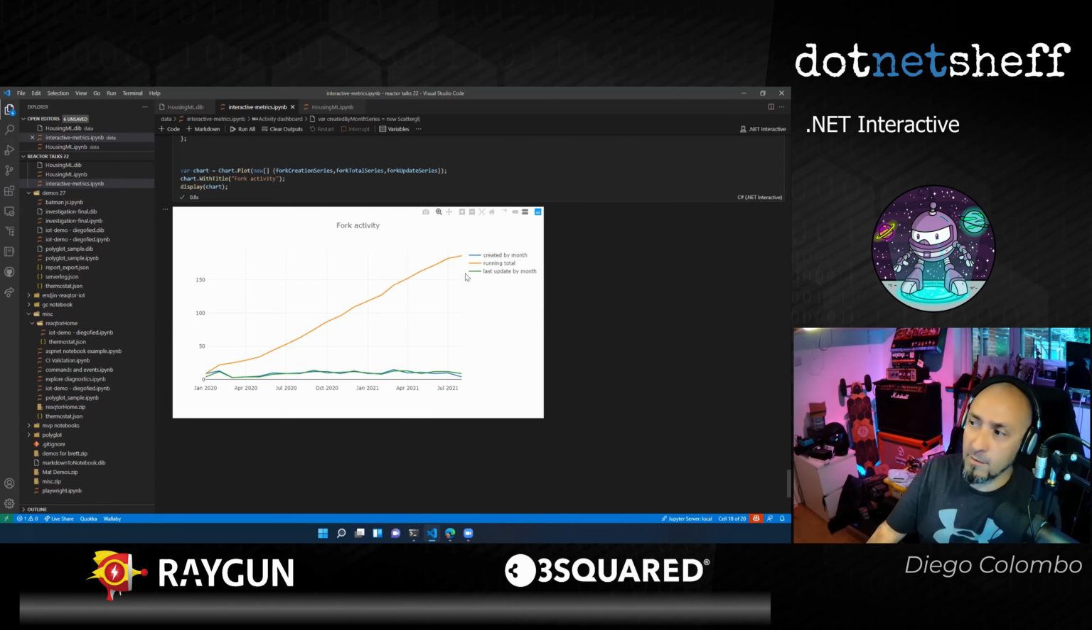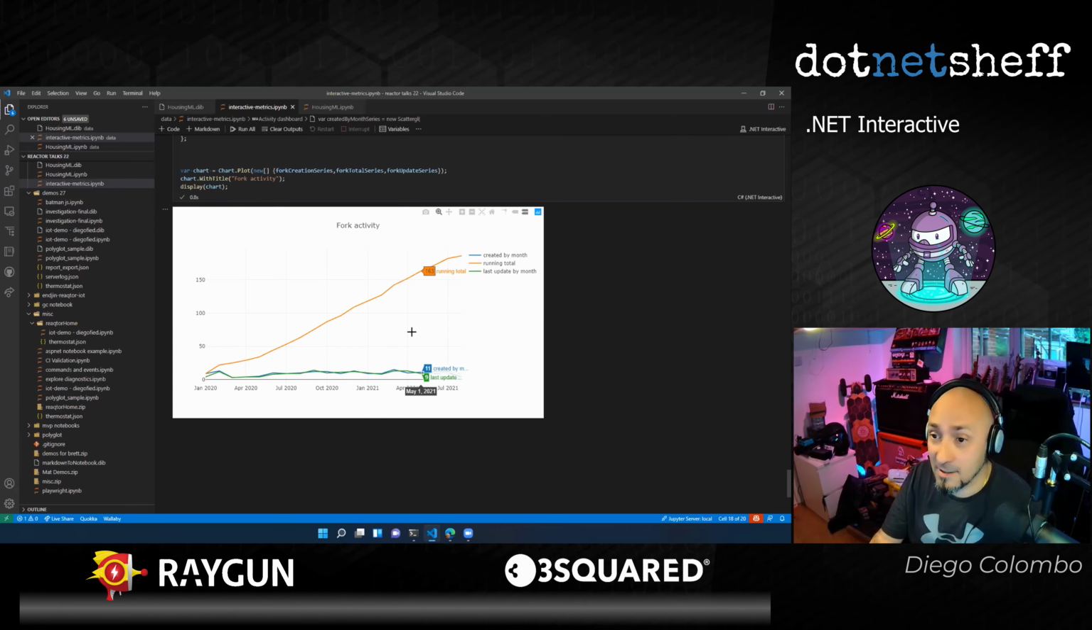If you wanted to see a very engaged community, you would expect the last updated by month to hopefully have a shape closer to the running total than to the created by month. Because of course, every newly created repo is updated.